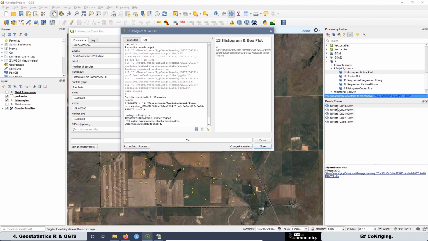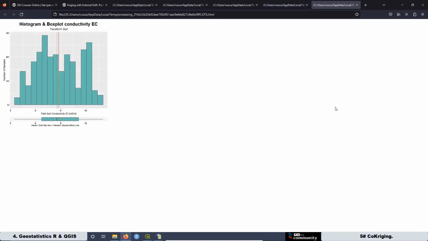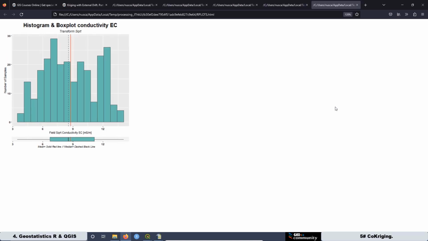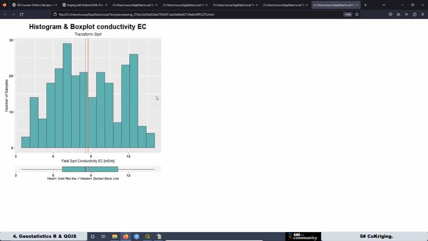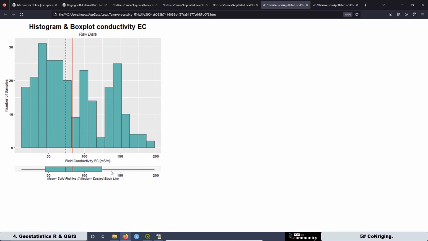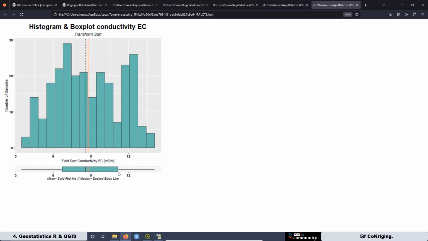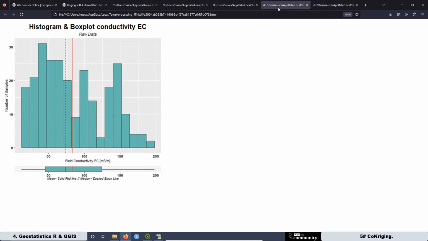We double click to open it and we can increase the chart. Now, as you can see, the chart is much more symmetrical compared to the previous one where the box was more to the left. In this case, the box stays more in the center and the median and the mean values are closer together.